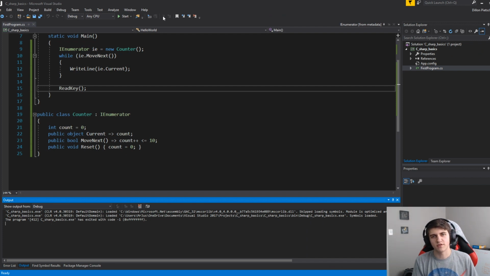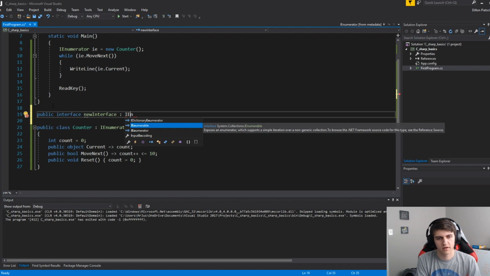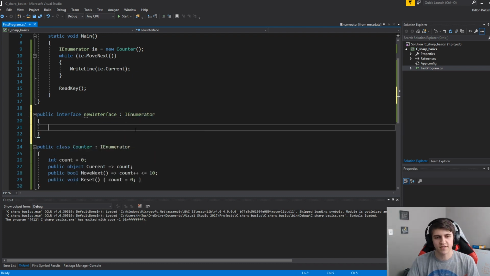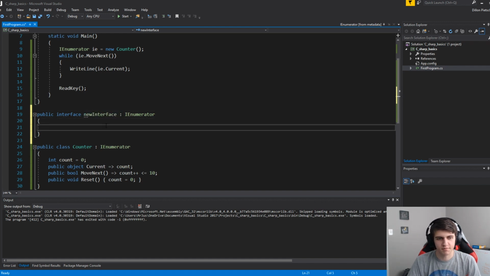And it is possible to create a new interface, which I'll do just really quickly. We can create a new interface, if I can spell it right. And then just import IEnumerator. The reason we don't have to implement IEnumerator is because when something is going to use this new interface, it's going to have to use both whatever we define in the new interface and also what we define in IEnumerator. It doesn't have to be implemented in the new interface.